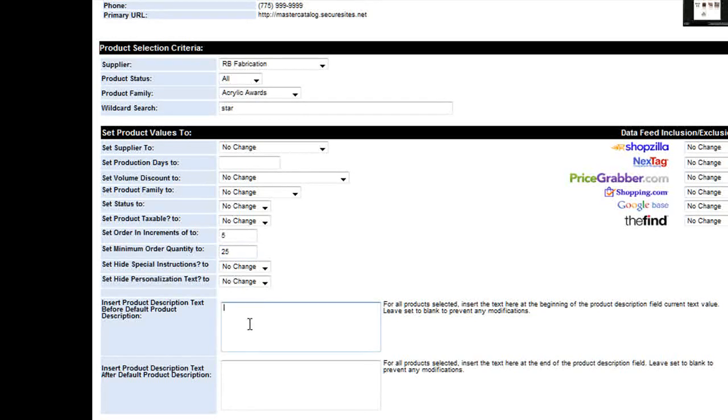In addition, I can insert some product description text before the product description that's already there. All of the ShopKart products have product descriptions, but maybe I want to add something. Maybe I'd like to add a little statement that says, please contact us if you would like any special customizations on this product. So then all RB Fabrication acrylic awards that had the word star will also get this sentence inserted before the product description that is already there.